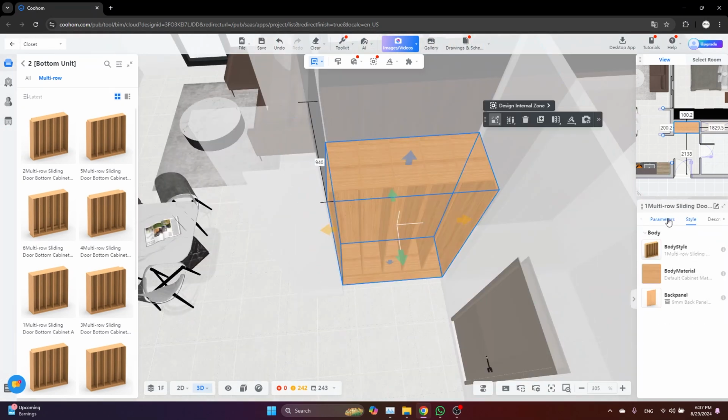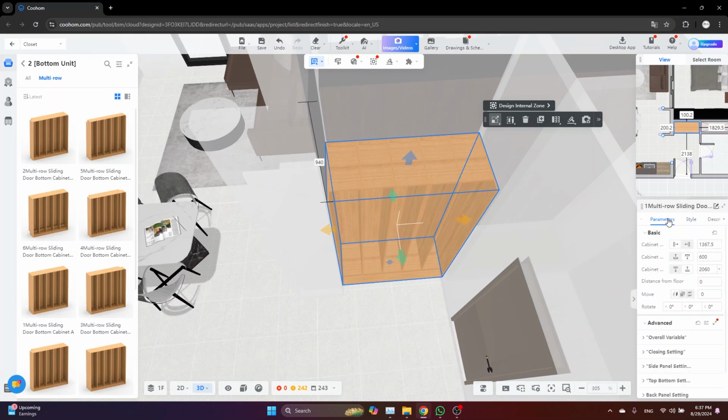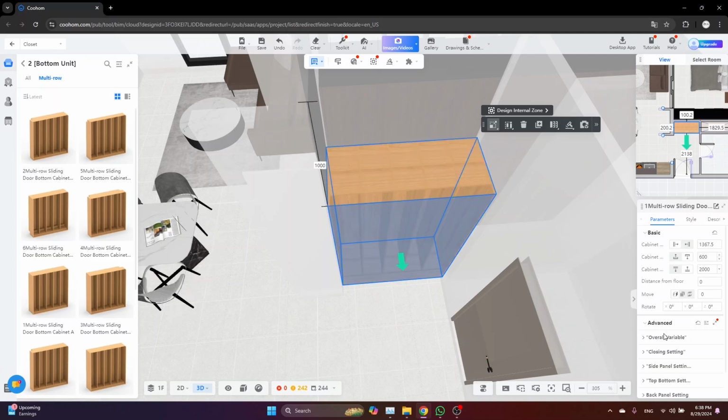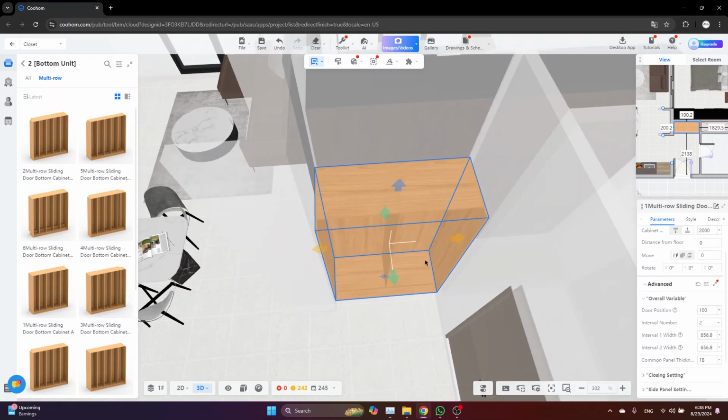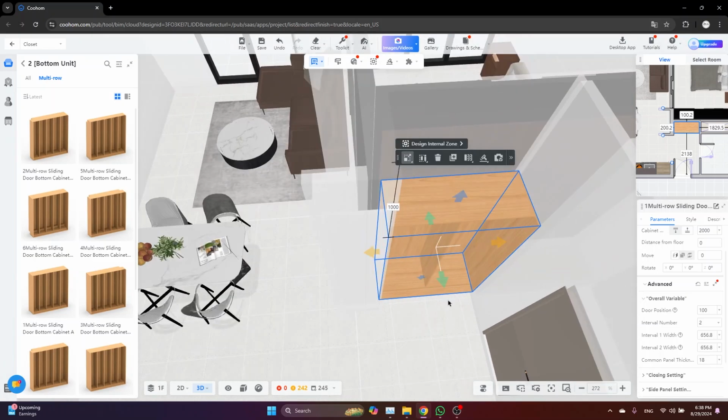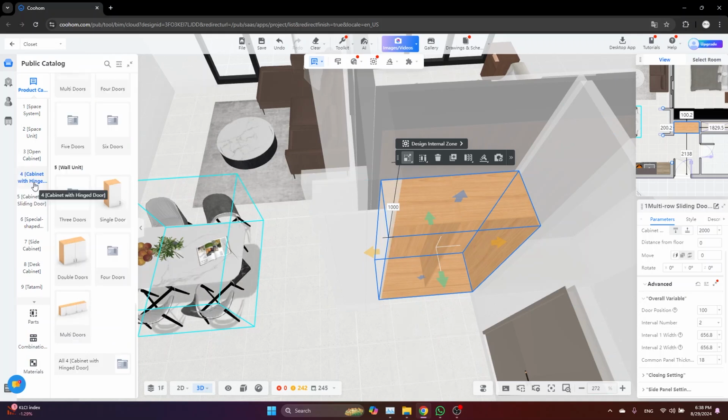Let's adjust this closet a bit. For the height, I'll just keep it 2 meters. And then we go to the overall variables and change the interval number to 2. So as I said, this side will be for the washer and dryer, and this one is going to be used for storage. Now let's go and add an upper cabinet with doors, cabinets with hinged.